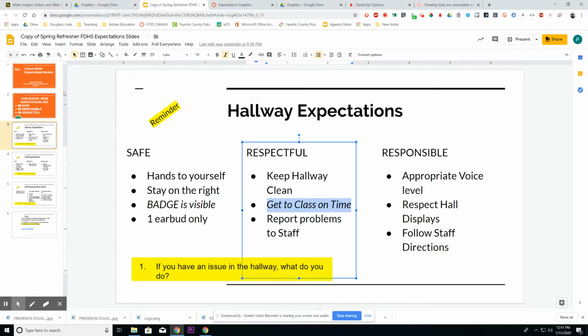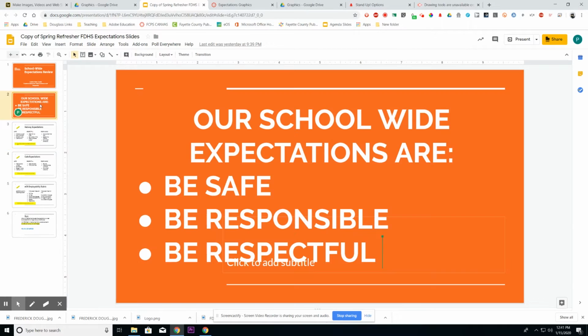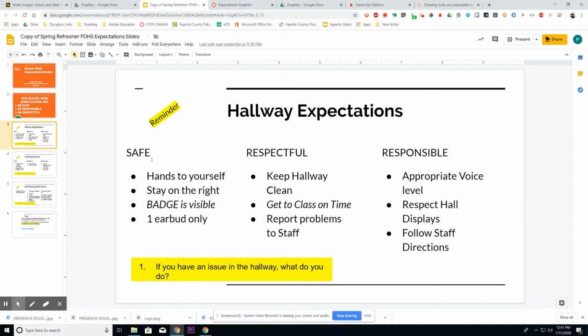You should have a copy of this slideshow called School-Wide Expectations. So you're going to have to create one slide that has our school-wide expectations: be safe, be responsible, and be respectful. And then you can pick any one of the hallway expectations you want to do a slide on. It would be better if you and your neighbor didn't do the same expectation. That way, when we show these on morning announcements, we can have more variety.